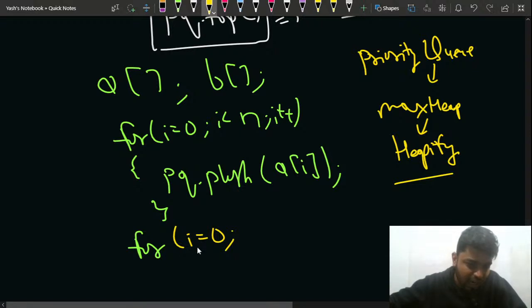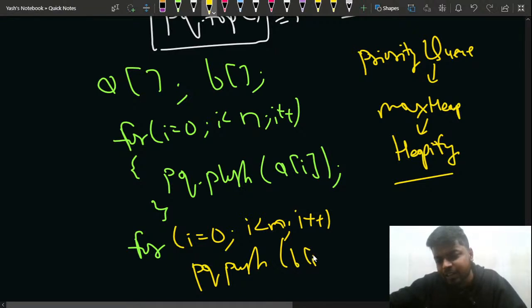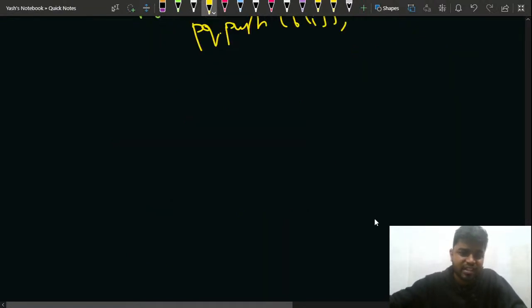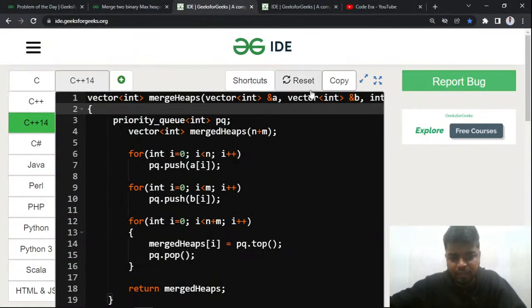So that is why I starts from 0, I is lesser than n, and I is lesser than m, that is the size of the second array, and I plus plus, and I simply do pq dot push B of I. Every time I'm pushing an element, the heapify process will take place. Once this is done, I can show you the code for this part.